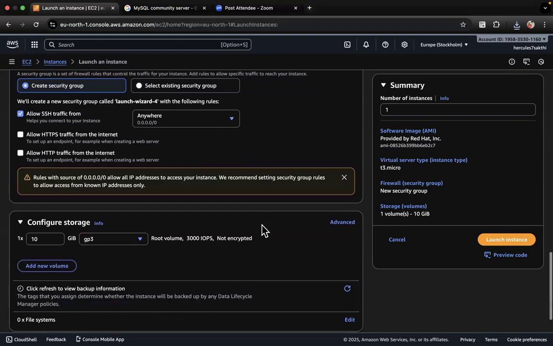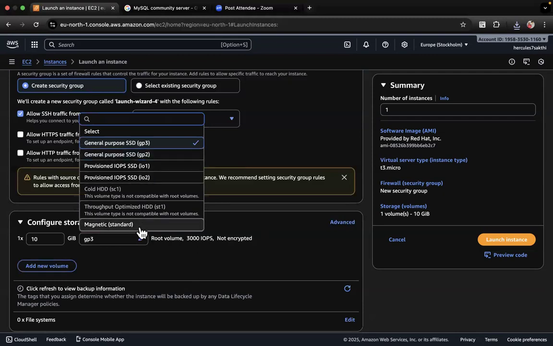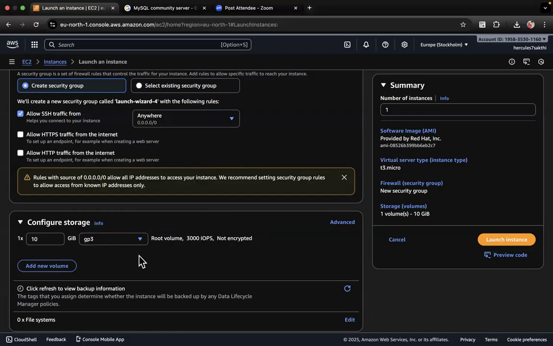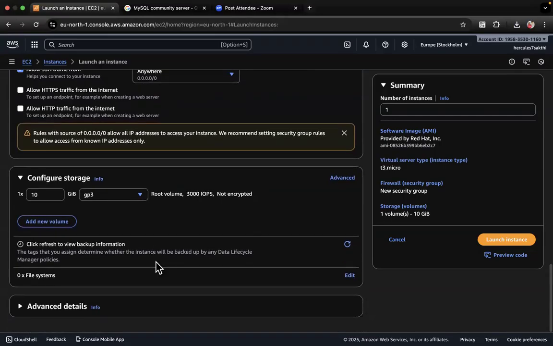I'm not going to touch anything there. So this disk size, whichever one you want, you can choose it. There are a lot of disk types, I mean, IOPS. You can choose it. Okay. So I'm just going with GP3, and my disk size will be 10 GB. That is fine. Just to install MySQL, 10 GB is fine. So finally, after confirming everything, I'm just going to click launch instance here.